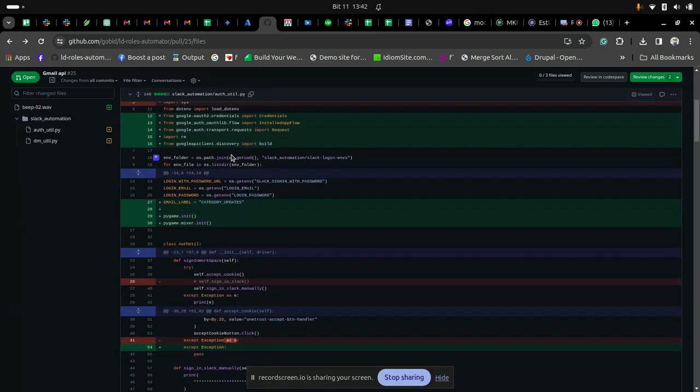The first thing I'd like to talk about is GMAIL_LABEL equals CATEGORY_UPDATES. What this does is I've initialized a variable here that will tell the script that I need you to go to this label and get your Slack confirmation codes from this label. The name of the label is CATEGORY_UPDATES.